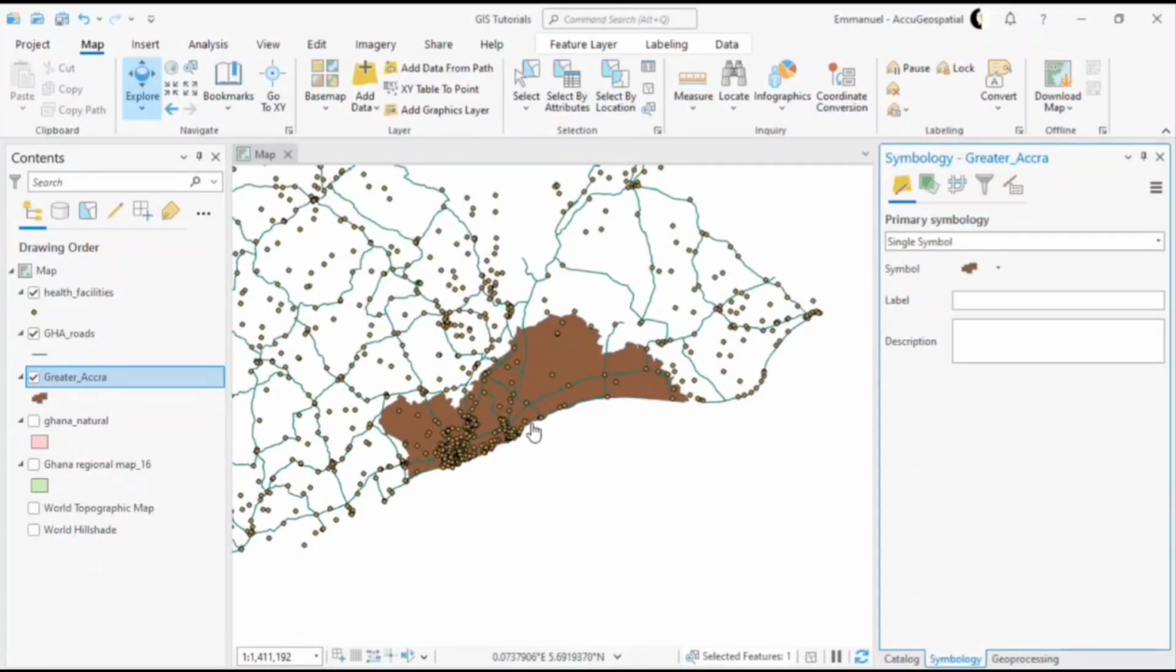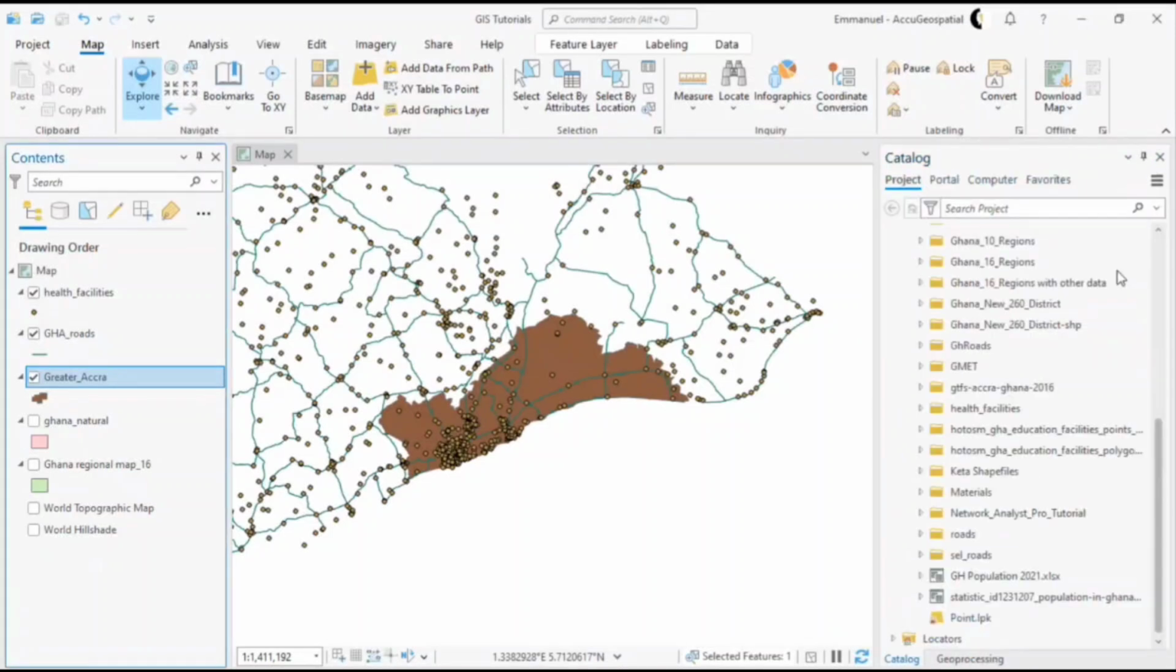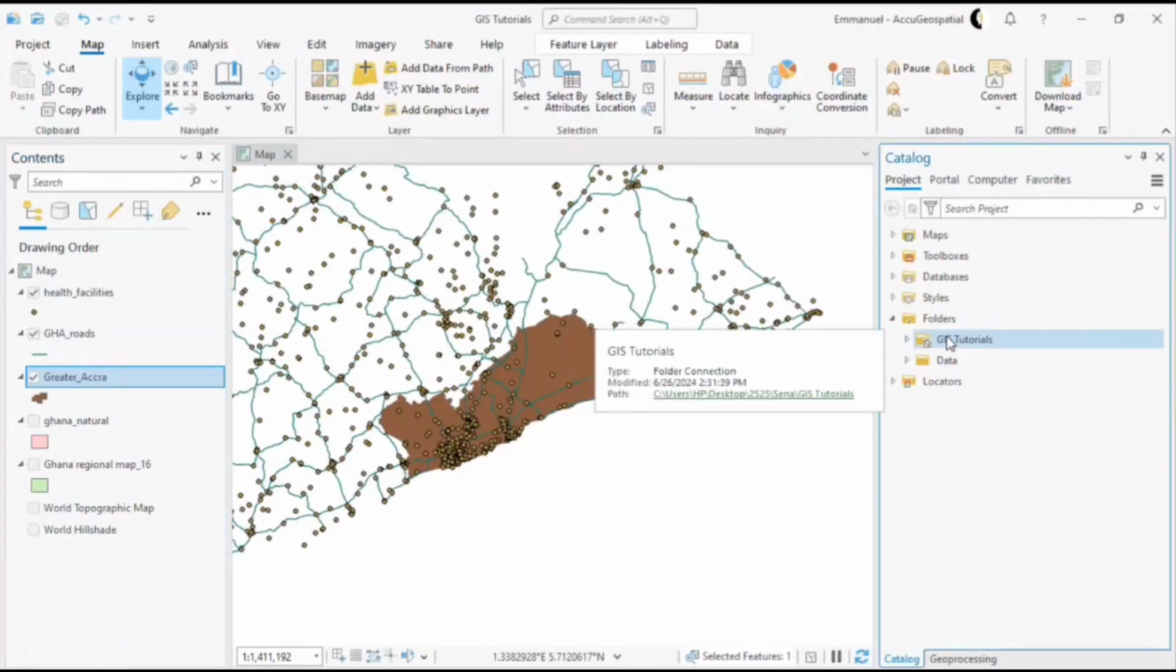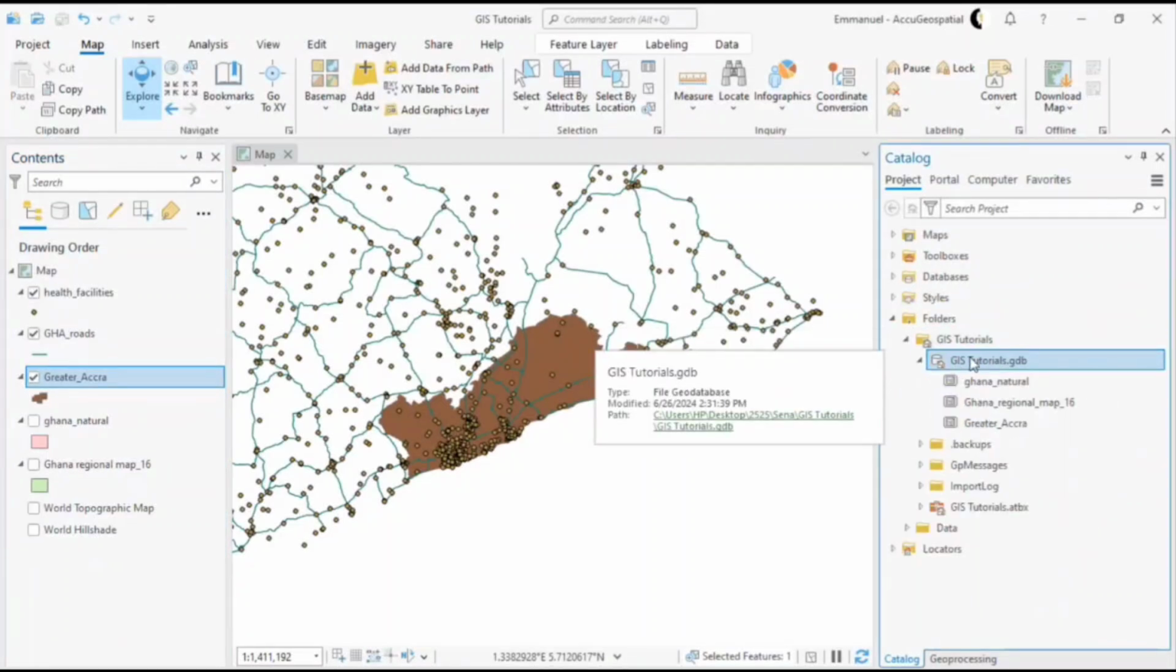And before that, I want to take you through how to create a feature class. So let's say you don't have any data to use. You want to create a feature class that you intend to convert into a shapefile so that you can add data within your ArcGIS environment. So what you have to do is go to your geodatabase. This is our geodatabase right here.